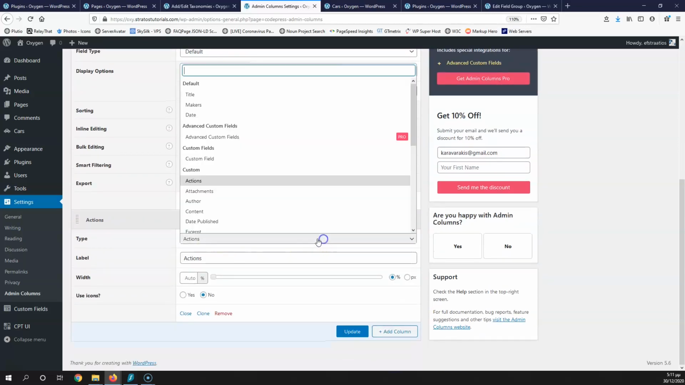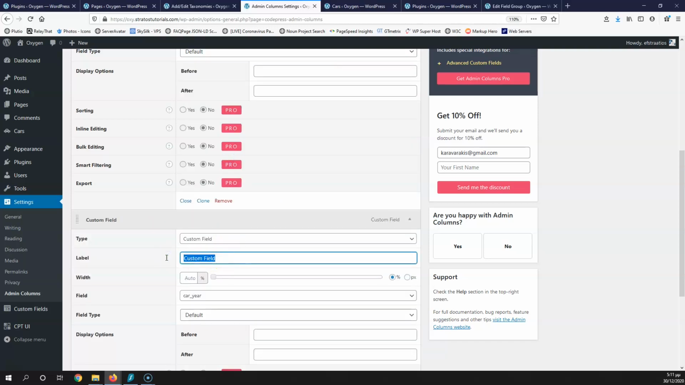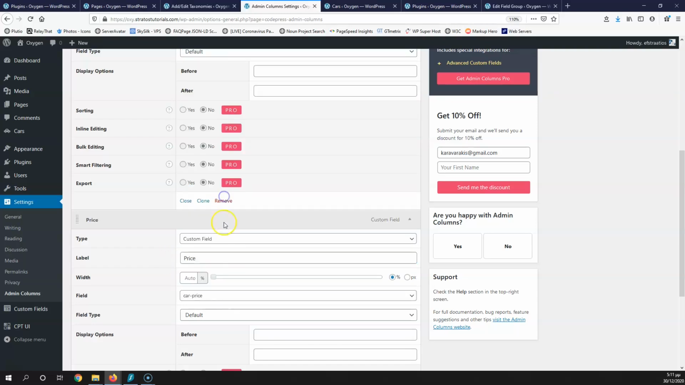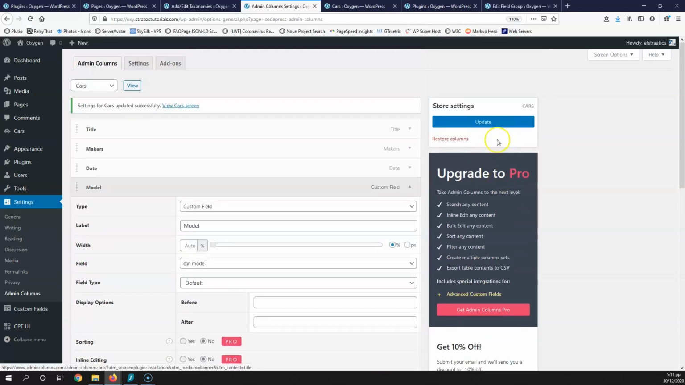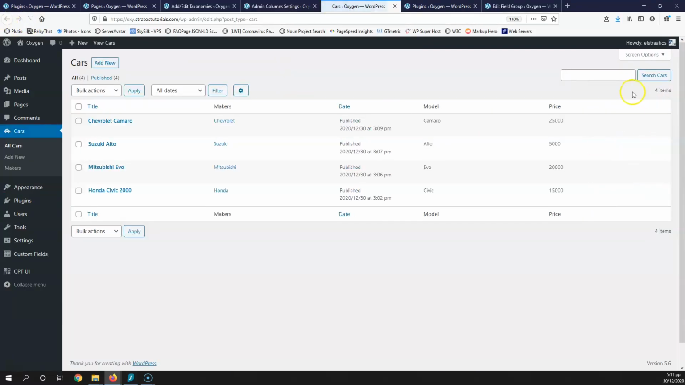So let's go for action. Let's go for custom field. Label is price. And the field is car price. Okay, update that, and let's go and update that also. So now let's go here and refresh, and we will see that we have 2 more columns. As you can see, the model and the price.